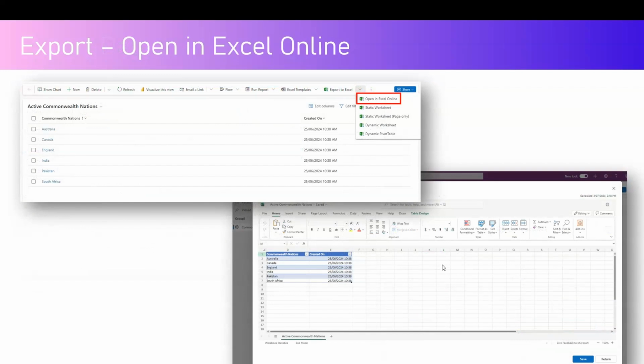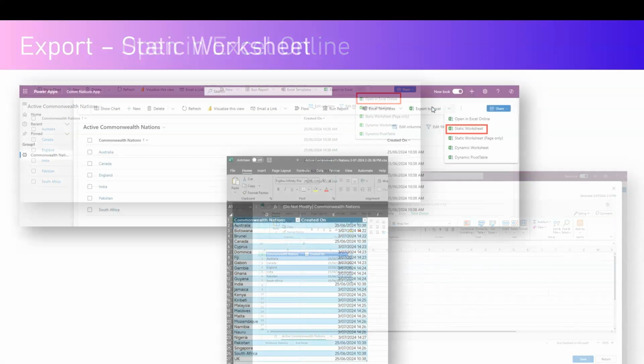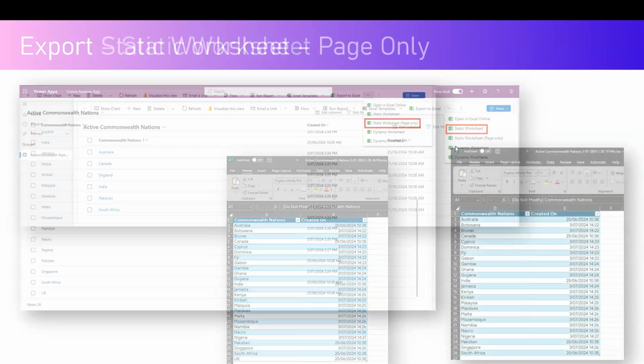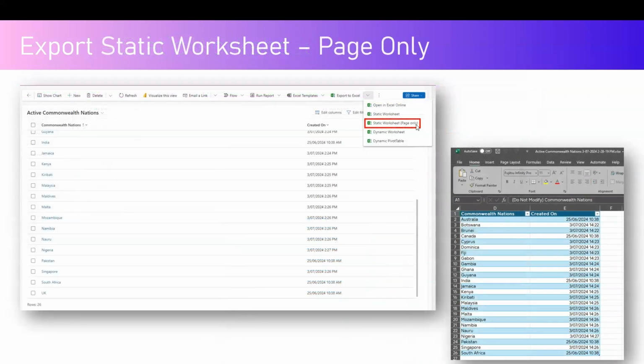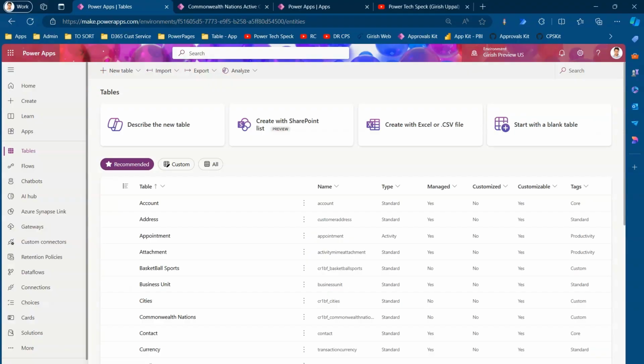You can open in Excel online when you use a model-driven app. So in this example, what I've done is I've created a model-driven app against a specific Dataverse table and then started using the functionality one by one, like open in Excel online, static worksheet, page only, and dynamic worksheet. Okay, so there are multiple ways through which you can export the data, and we are going to cover all these things in the demo. Okay, so let's jump into the demo.